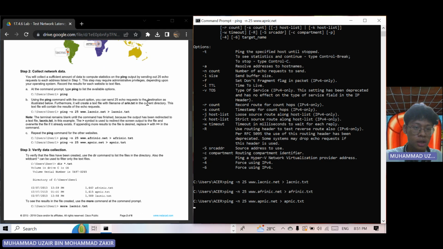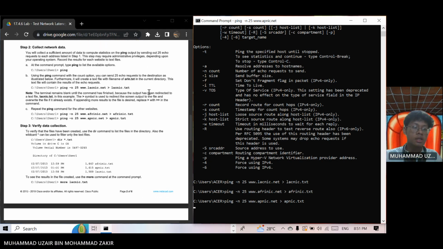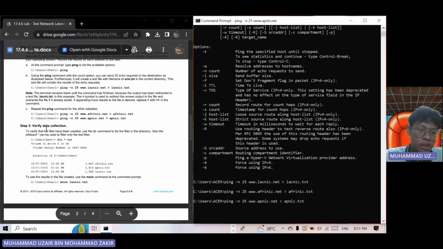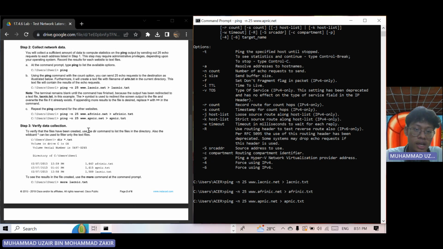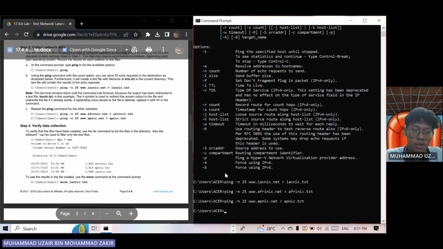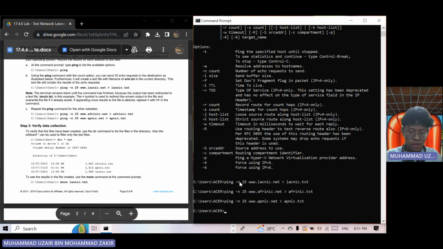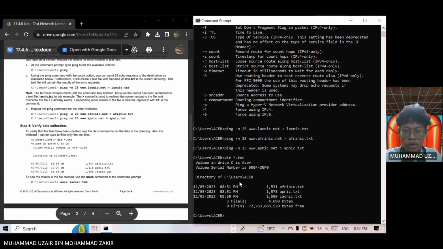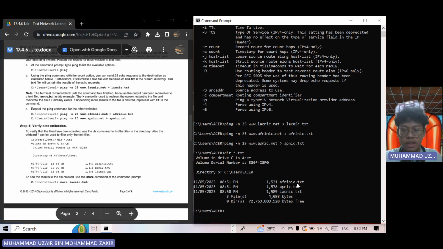For the next step, verify data collection. To verify that the files have been created, use the dir command to list the files in the directory. Also, a wildcard can be used to filter only the text files. So we type dir and the txt wildcard. So you can see here the text files for each website.